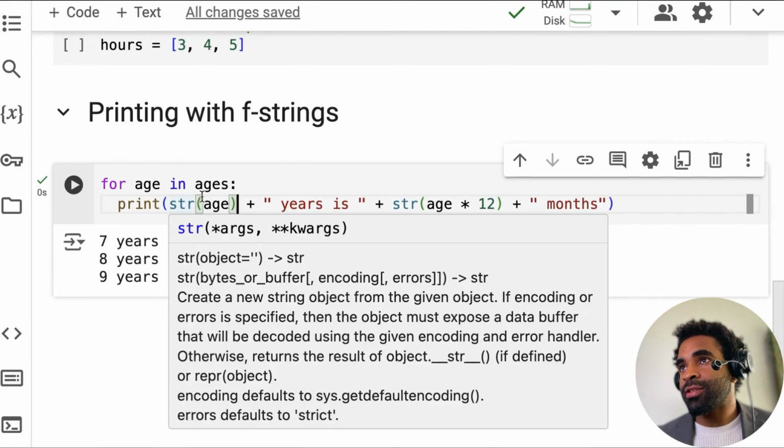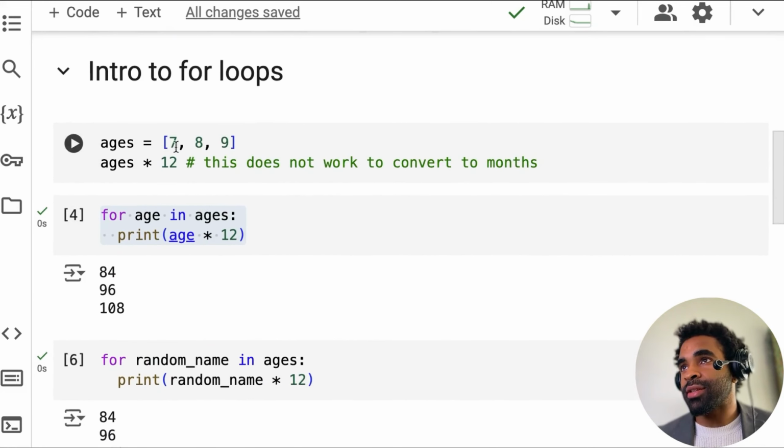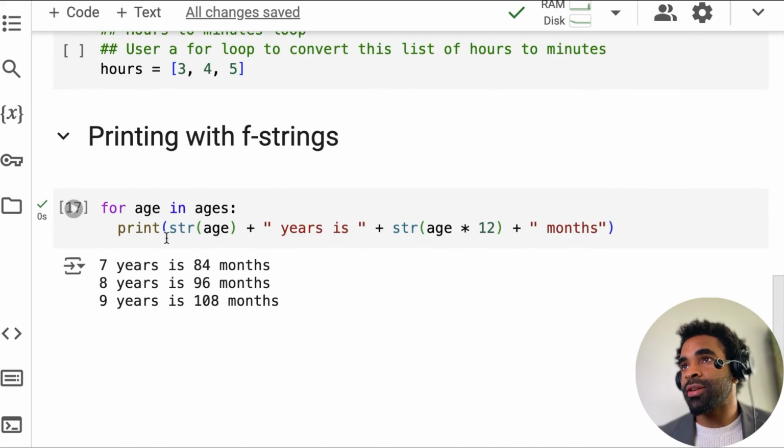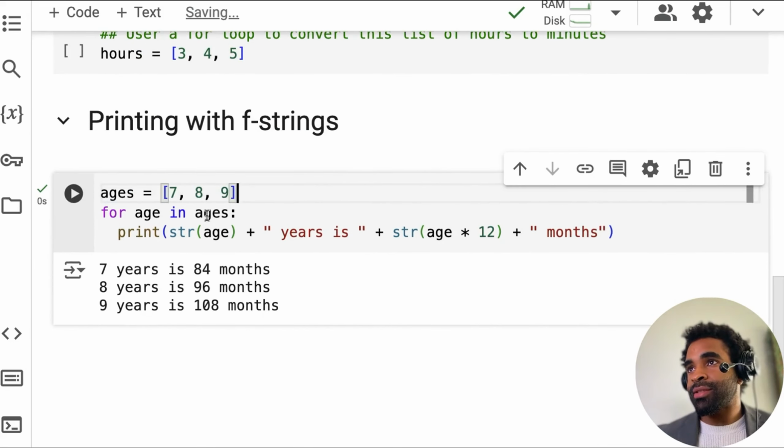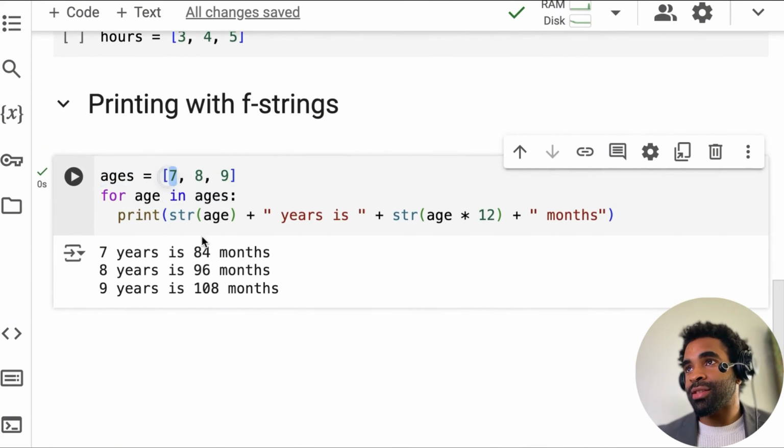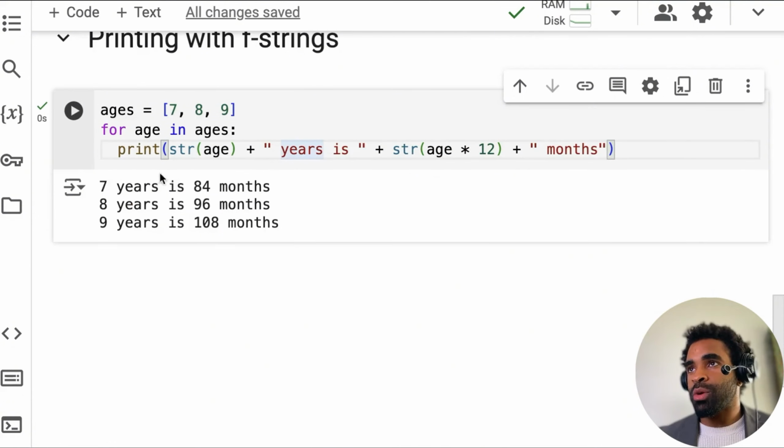To help you understand it a little bit better, let me pull in the ages list from the start so that you can see it again. So what's happening is first we have age set to 7. We convert that to a string so we can use the plus sign. So we say 7 years is, and then 7 times 12 months. Then we go to the next step of the loop, 8. 8 years is 8 times 12 months, and so on and so forth. So this is one way to get this nice structured printed output.